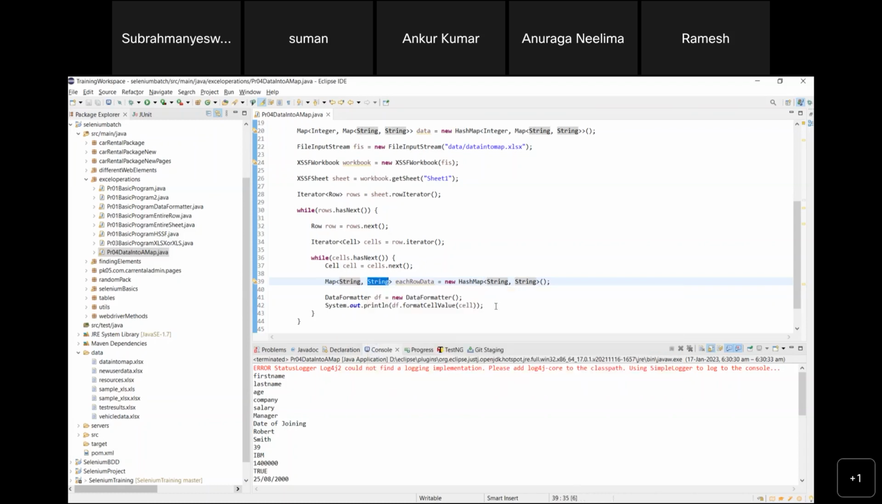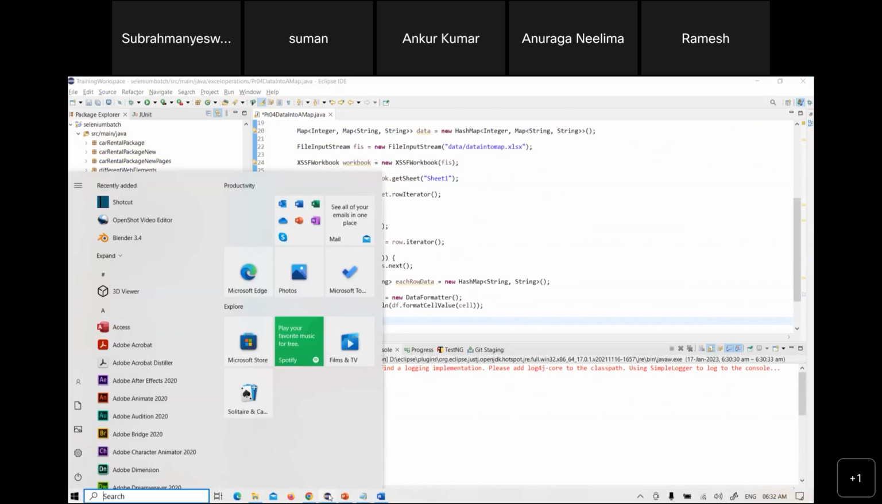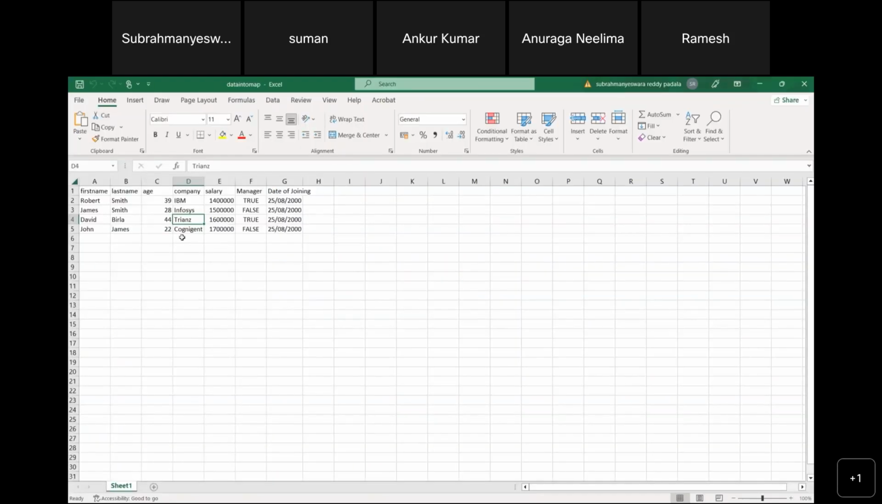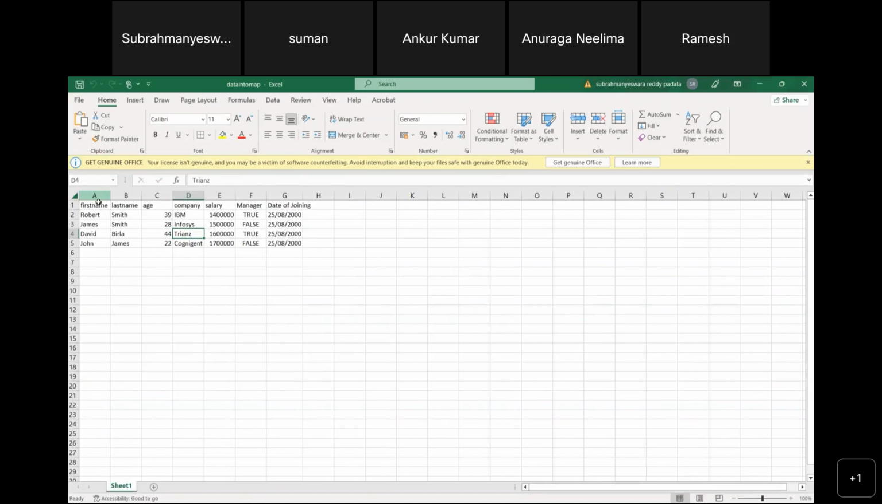Okay, so how do we do this one? Okay, the first thing is, when the value of I is not equal to 0. Let me open this Excel sheet. Okay, I have closed this Excel sheet. Let me open this one again, data into map, open with system editor. Okay, so this one should be the key and this one should be the value. Like this one should be the key, this one should be the value. That's what we have to do.